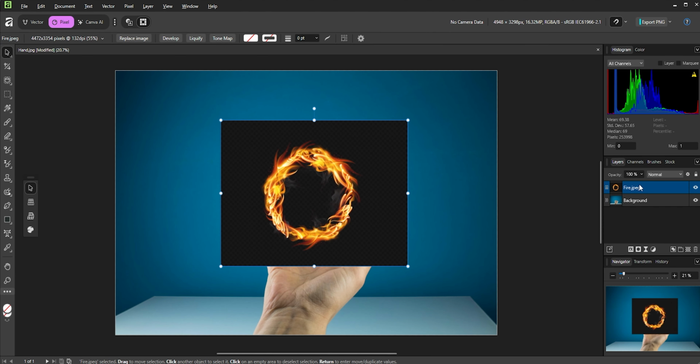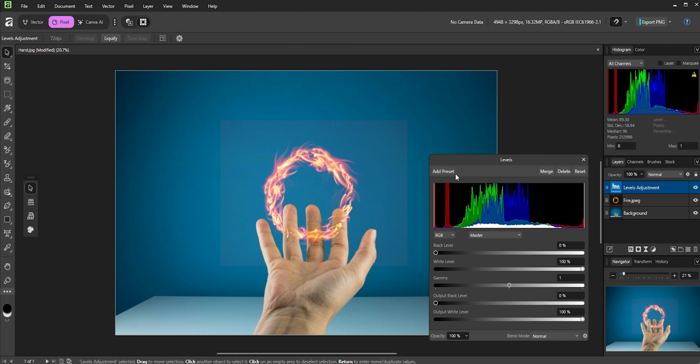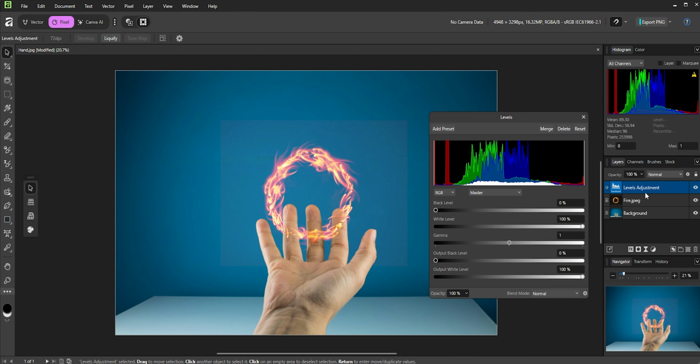All these blend modes and layer styles are also available in Affinity. Change the blend mode to lighten just like we did in Photoshop. Press Ctrl and L for levels. Here we can adjust the luminosity, but right now it's affecting the whole image. We need to clip it to the fire layer. Clipping a layer is a bit different in Affinity. You need to hold Alt and drag the layer on top of the other layer. Now you can adjust the fire layer.